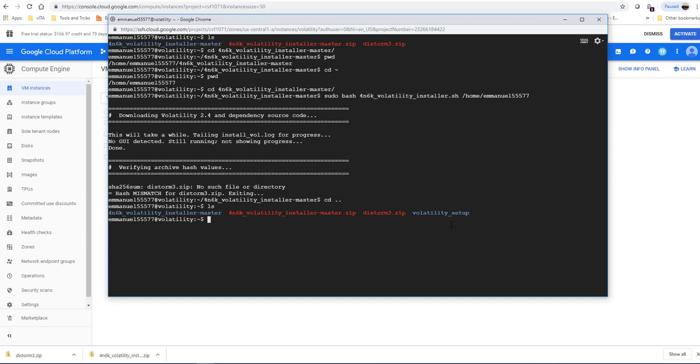So I have my folder here. Then I'm just simply going to say sudo copy this strong into the volatility setup folder. And then I will come back here into this directory and run this command again.